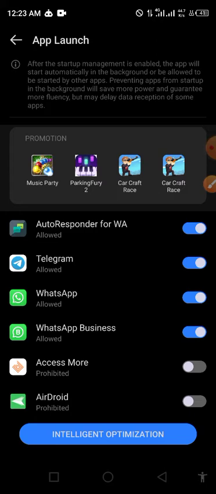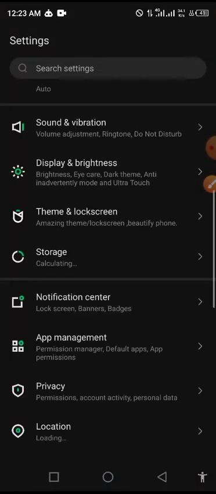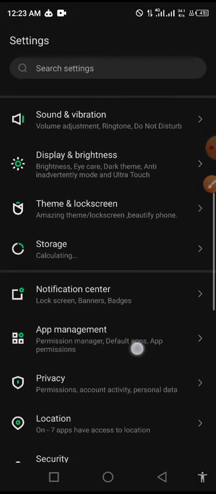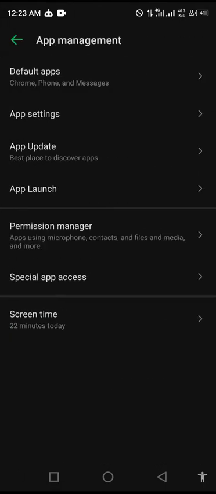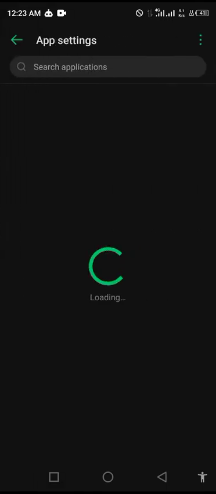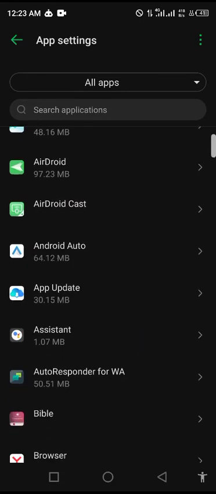So search for autoresponder for WhatsApp and do it. So now you have that. You can see as well. You do the second way again to make sure this app is authentic. Tap on app management, like this, then move down to the app. So let's just say app settings like this. While we wait for all the apps to load, we're going to go straight to autoresponder.